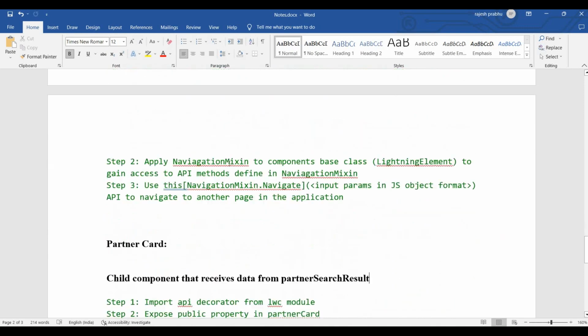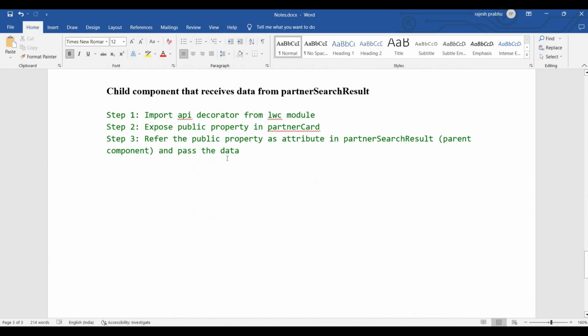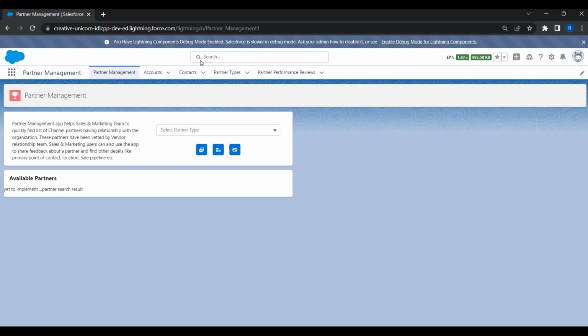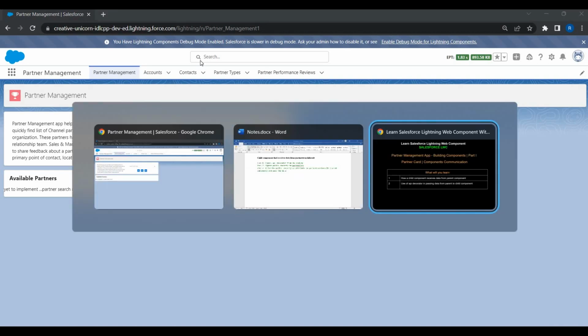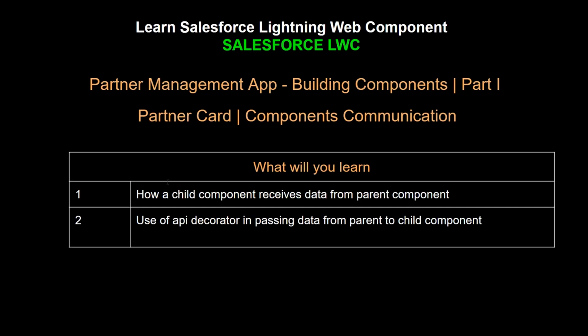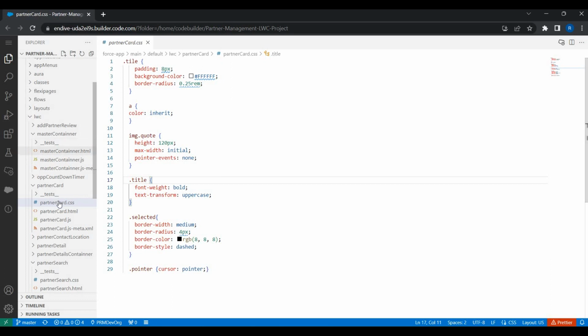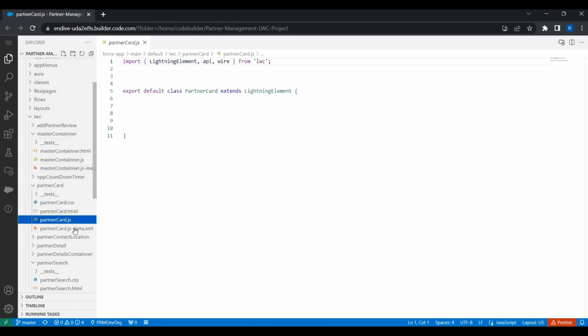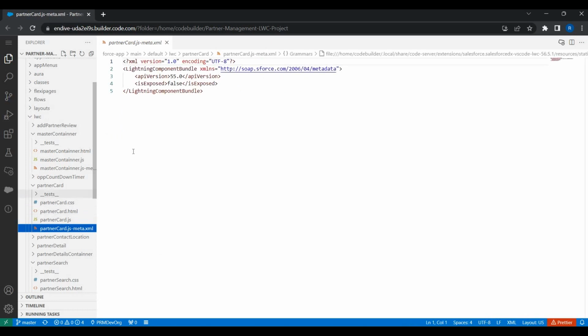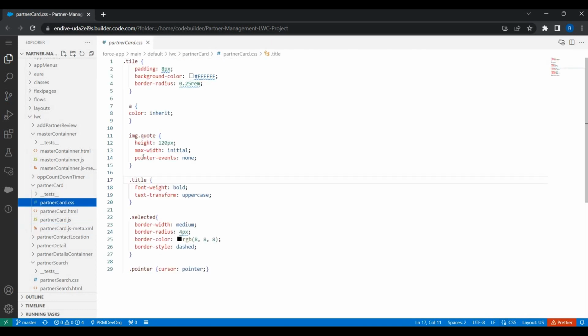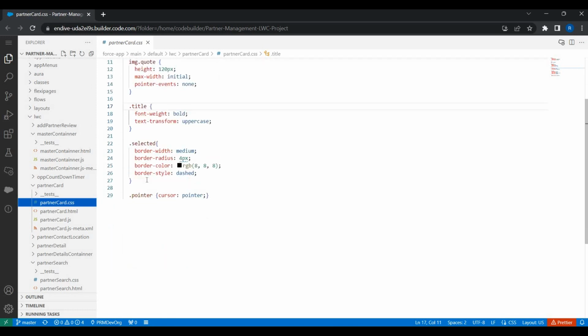So that's why we use the API decorator. Let's move forward and start building the code. Back in the code, this is our partner card, and we have a CSS file, an empty HTML file, JavaScript, and a meta XML. The CSS file contains a few custom CSS properties, something for the anchor tag, and a few other things. Let's see how we can use it.